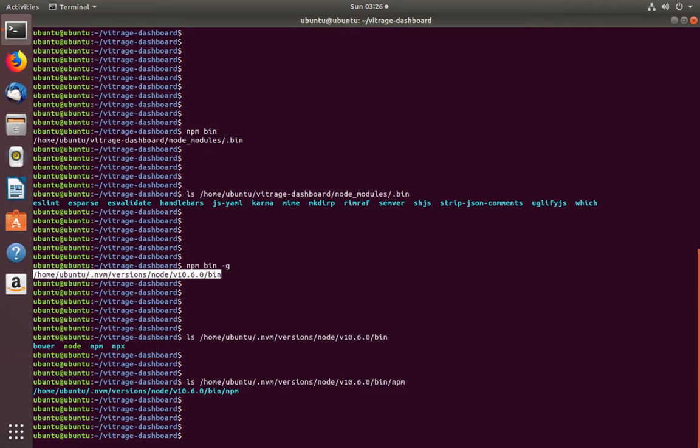This way we can find all globally and locally installed executables using npm.